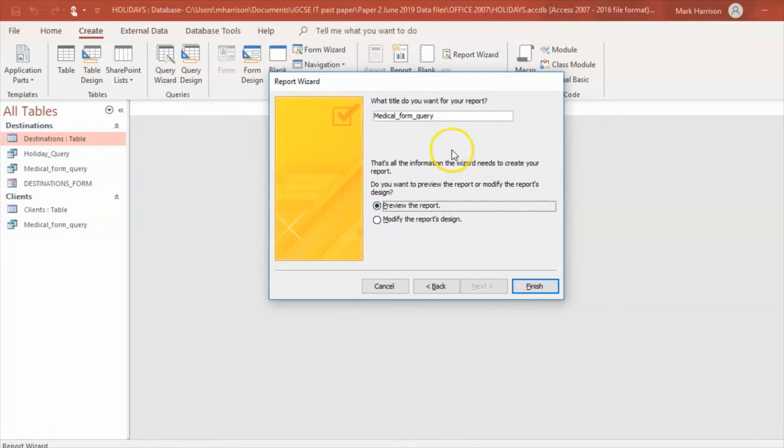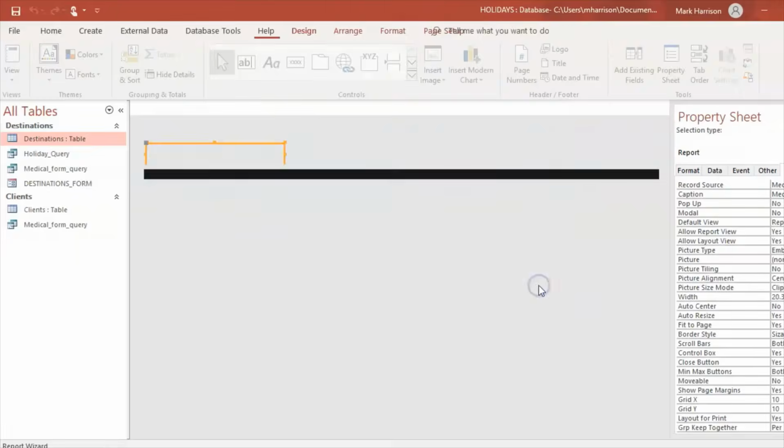Now, I need to save this, and in the question it asked me to save it as medical underscore form underscore report. Modify the pre-report design, finish.